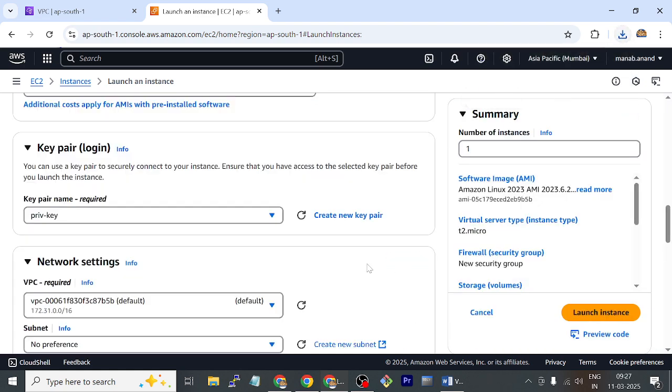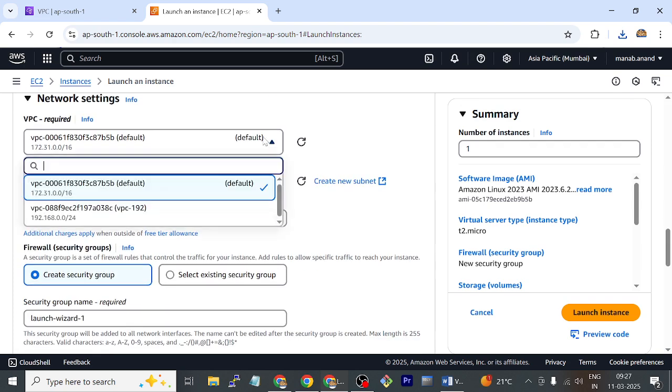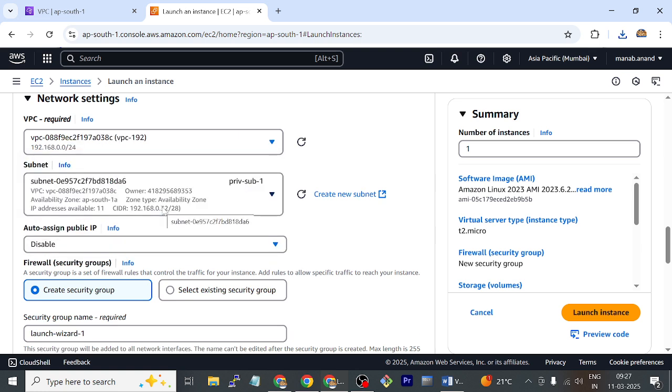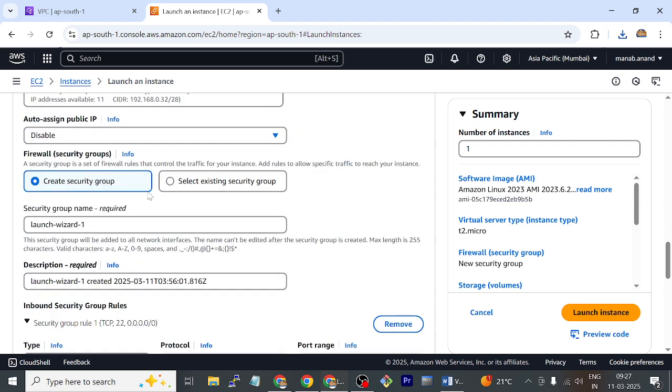Network, our VPC, and where I am going to create, private subnet 1. This time it is private subnet, not public. And public IP disabled. Security group. We have to create security group. Security group private 1. Security group private 1.